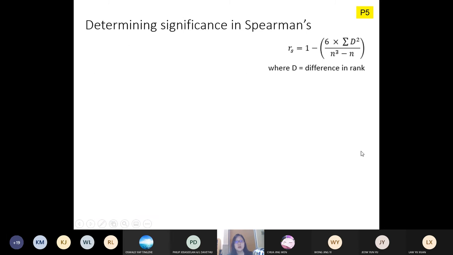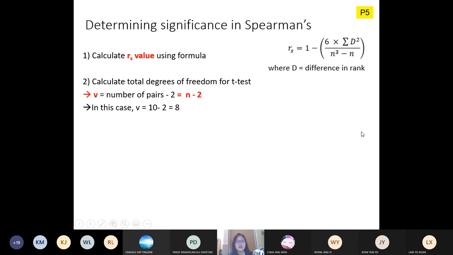So once you got that, obviously now we have to determine significance. Again, we're going to calculate the RS value using the formula. We've already done that. Our RS value was 0.936. Our degree of freedom, typo here, is n minus 2. In this case, it is 10 minus 2, which is 8.